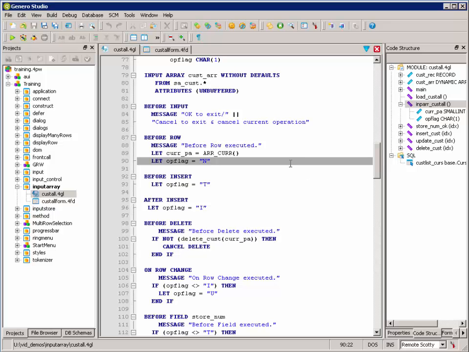So before row, we set the operating flag to N. You might think of this as N or new, and you could have your own system for managing how the user works within your input array. So N is new, neutral, nothing except that we know that the user has entered a new row.